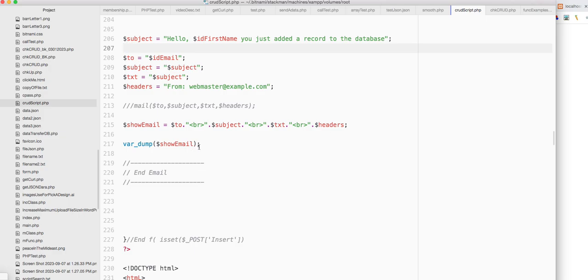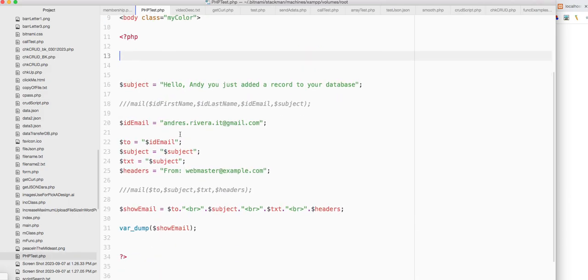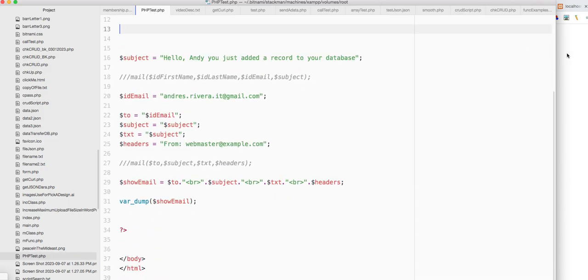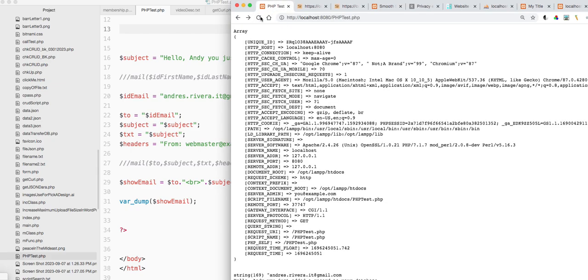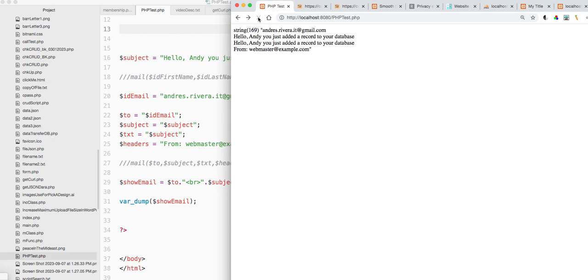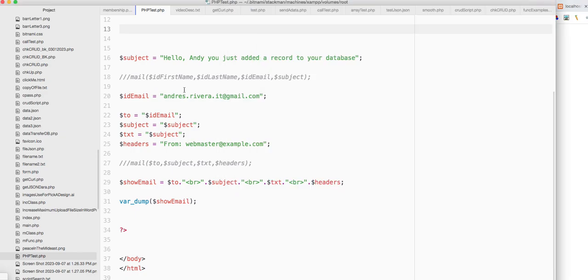It won't work here, so I put it over here so you can see. If I went over here and ran this, see, there it goes. Remember, I ran the var dump, and it says, oh, this is Andres. Then you say, hey, just added a record to your database, and of course this is your content, and this is from the database. Just to let you know.